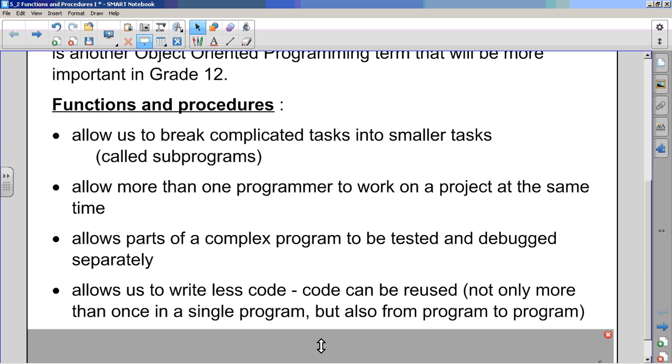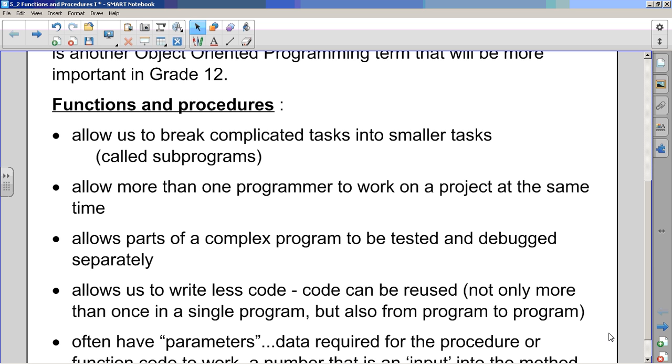It allows us to write less code. Code can be reused, not only more than once in a single program, but also from program to program. Once we write the code for a function or a procedure, not only will we be able to call that function, but we'll also be able to scoop that function and jam it into a whole other program. So it allows us to save time, especially once the code is good.